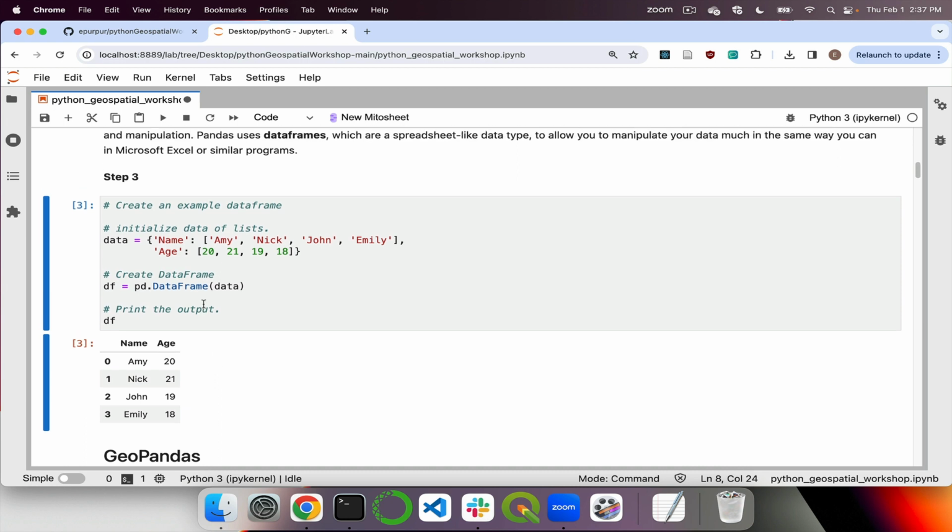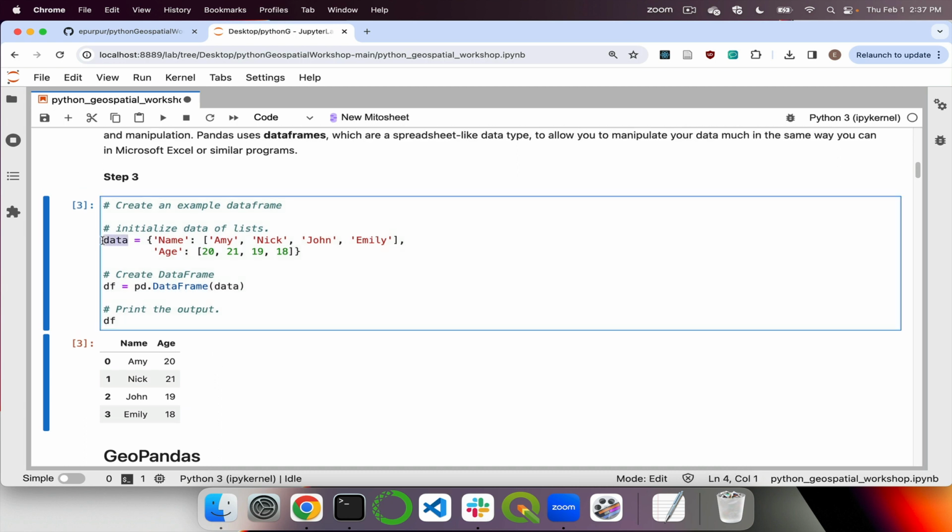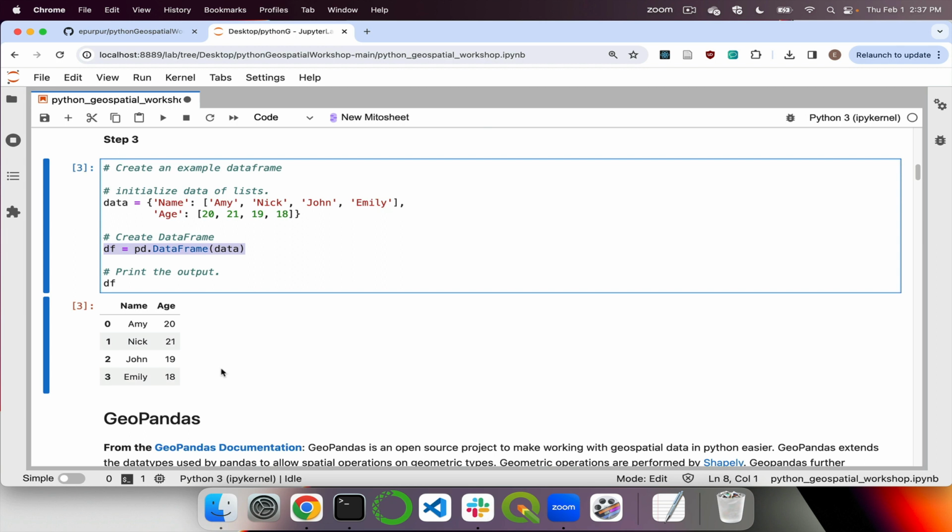So what I've done here is that I've just created a really simple pandas data frame, just some dummy names and ages, and then created a data frame called df, and then I printed it. So this is what a data frame looks like, and this is the object that we're basically going to be extending using GeoPandas.